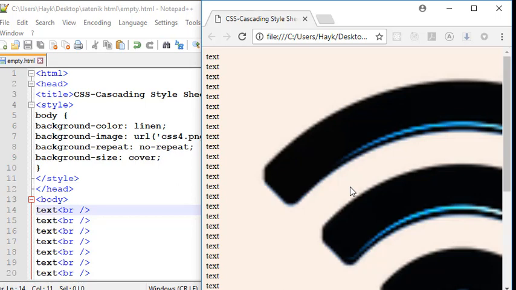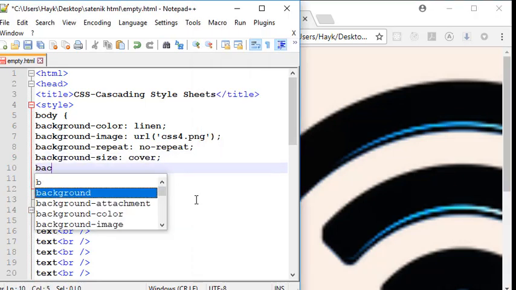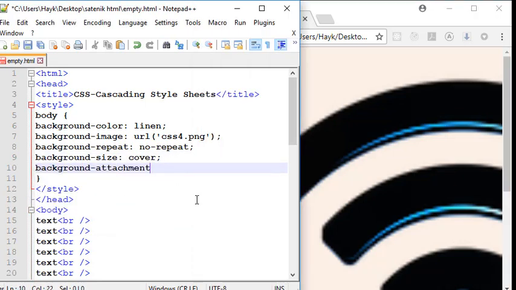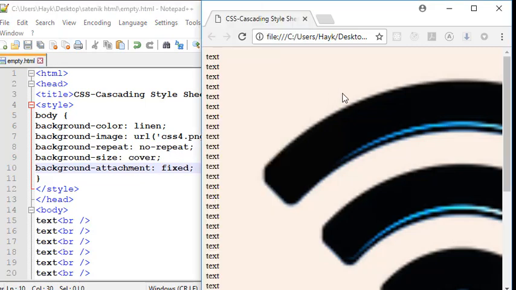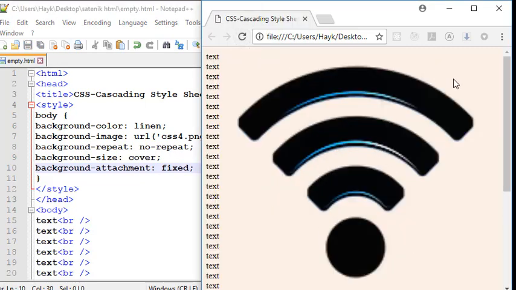So to fix this, we need to type in here background attachment. So type in background attachment and a colon, and let's type in fixed, semicolon, and let's save this and refresh. And as you can see, when I now scroll down, my picture won't move at all, and it actually looks nice on my web page.